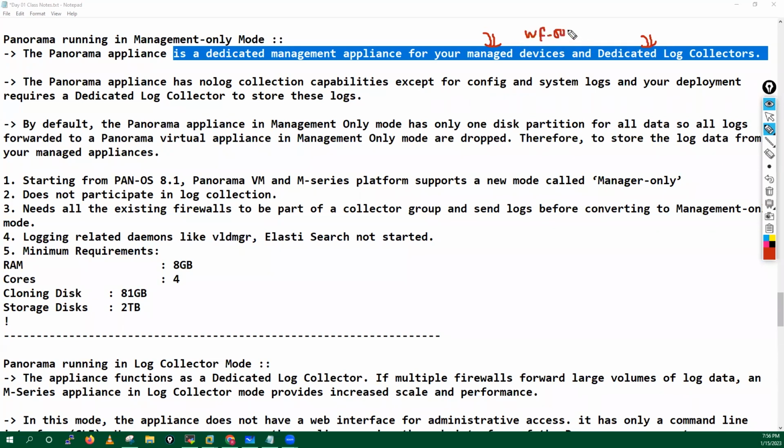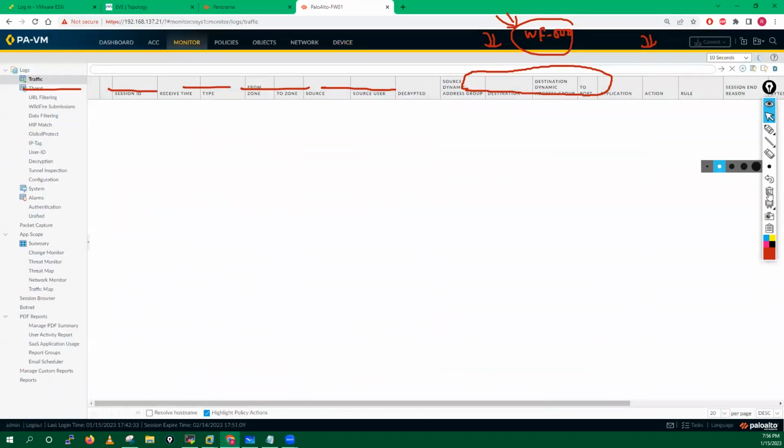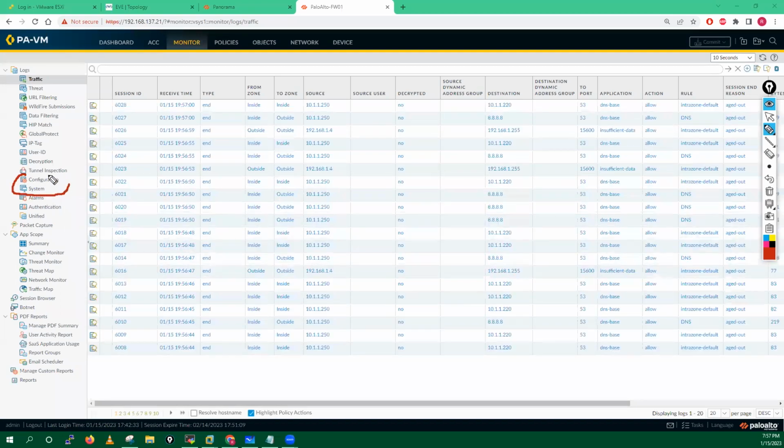Even though I can also manage WF-500 devices, I am not putting these names, okay? Because in every organization, you will not find this device. The Panorama appliance has no log collection capabilities except for the config and system logs, guys. It can get the config and system logs, but it cannot get your traffic logs, your threat logs. Means if I go here into the firewall, into the Monitor tab, if I'm running Panorama in management only mode, it will get these logs, system logs, configuration logs.